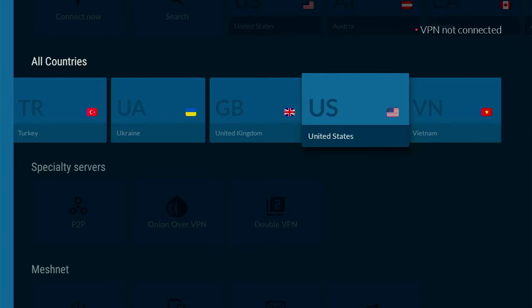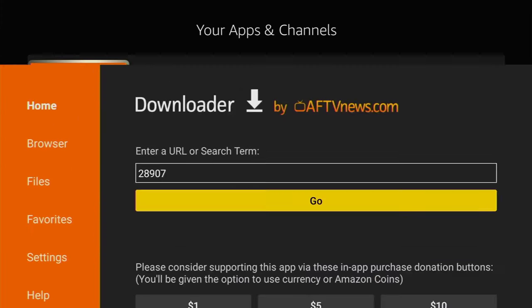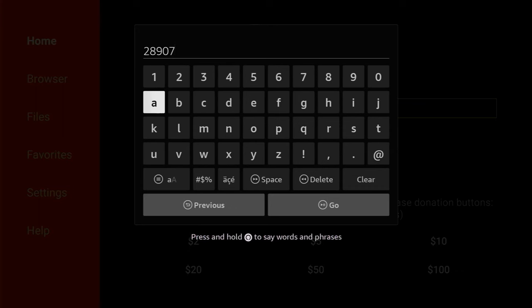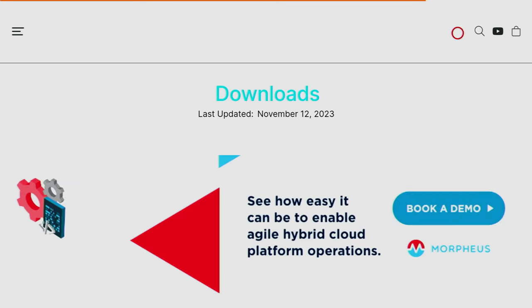After everything is set up properly, let's open the Downloader. And here in the search bar, we'll have to type a code, which is going to be 28907. So once again, the code is 28907, and then press the Go button. After the website loads, you have to click on the magnifying glass right here at the top of the website. It should open the search bar for us.